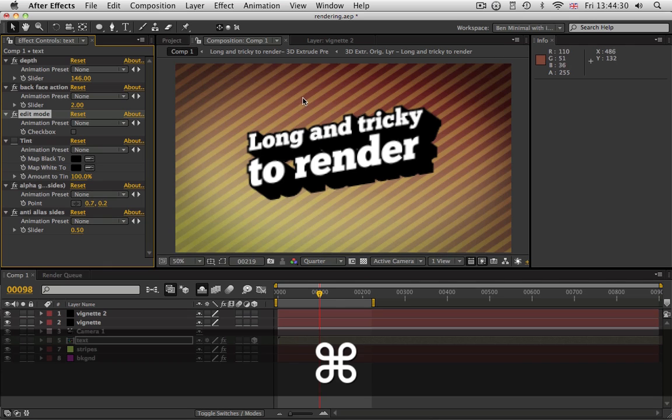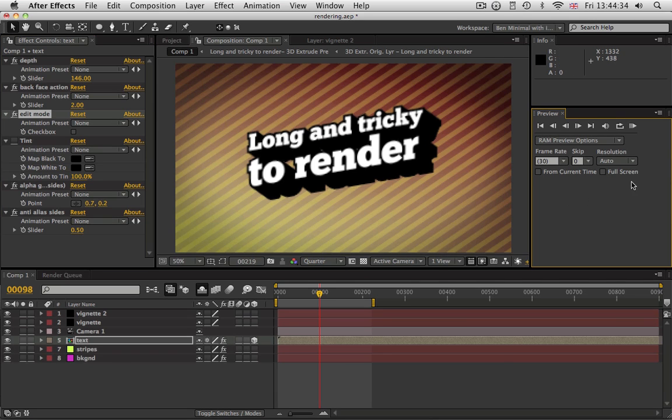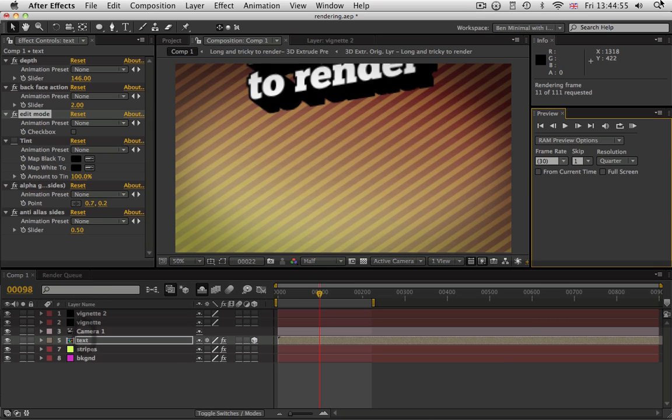Now also another thing in terms of previewing, before we move on to rendering, in your RAM preview options here, Command 3 or Control 3 on a PC, you've got this little skip function here. Auto resolution renders in whatever resolution you have set over here, so you can always look at your stills in half and preview it at quarter. And I've actually set skip to 1 on there. Now what that does is render every other frame.